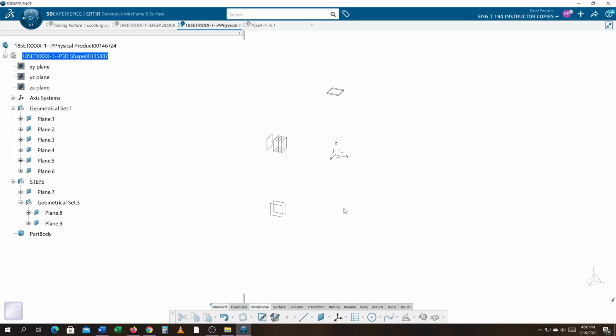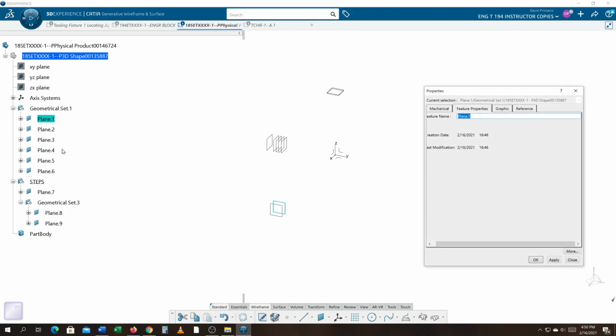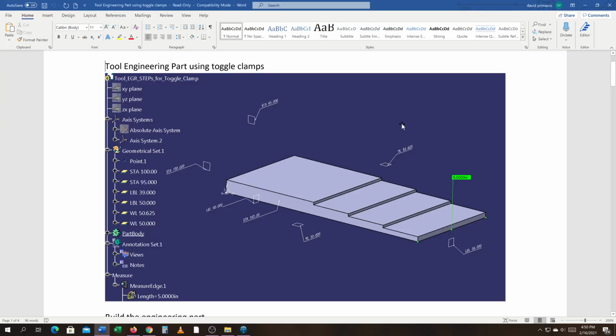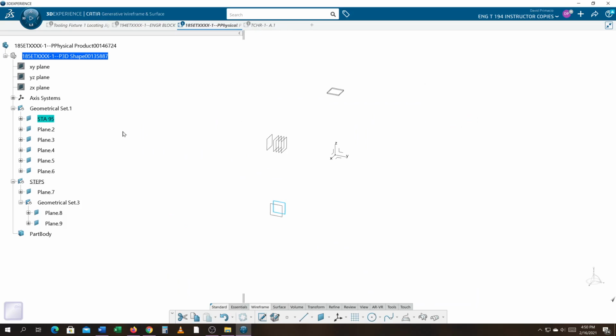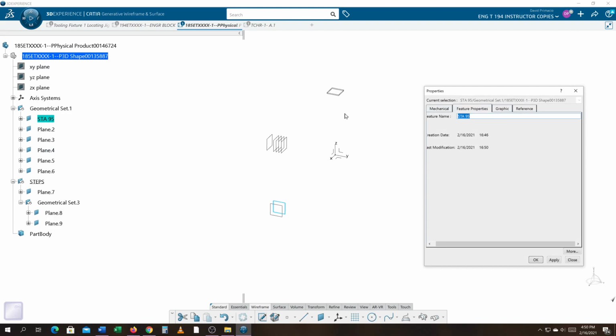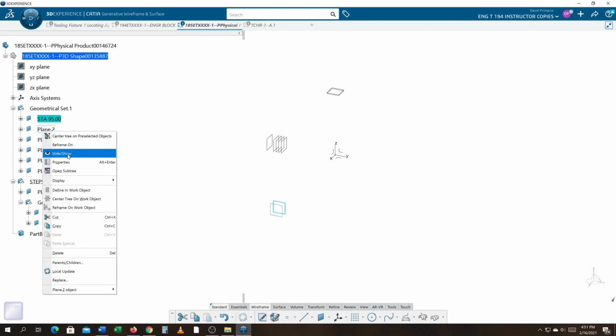So this is where it gets a little tricky. It's hard for me to see. What I should do is rename my planes. And that one is station. Oh, I already forgot. What was it? Station 95. I'm just gonna put station 95. You guys can put equals if you want.